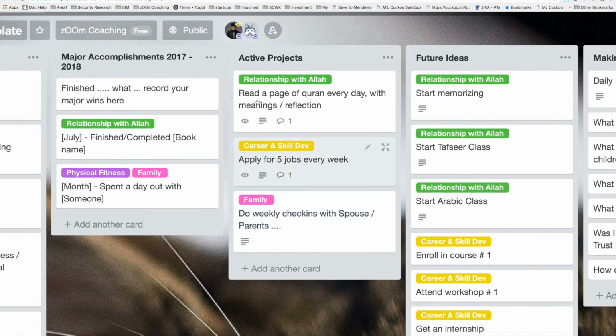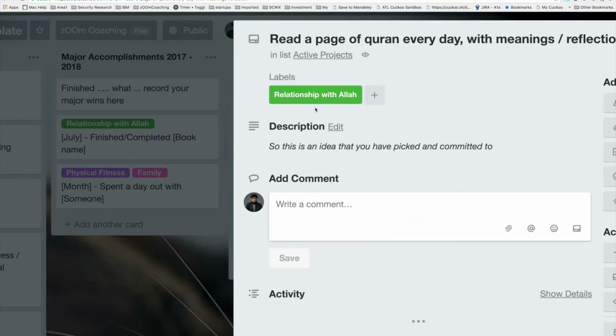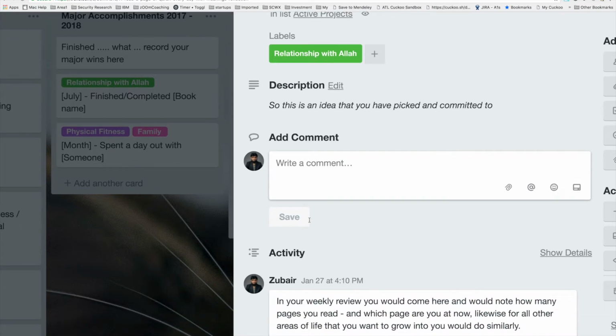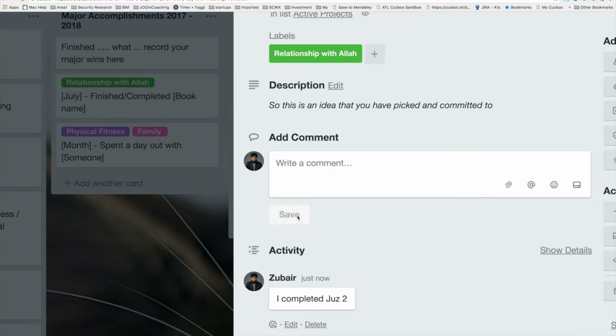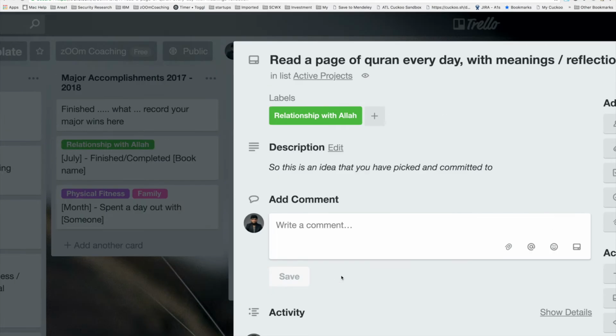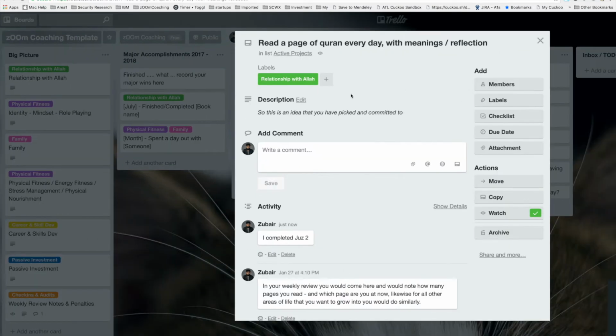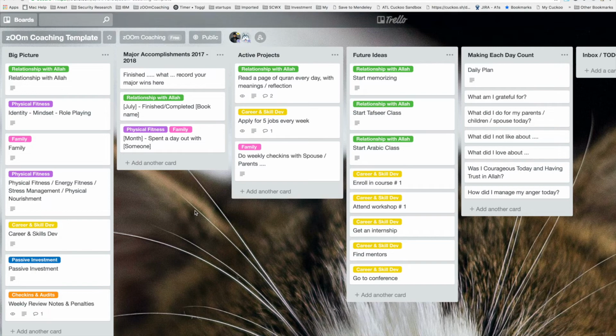Okay, then from that you had active projects, right? What are you doing actually to improve in those areas? So when you're doing your weekly reviews, you'll go in here and you would put in your weekly reviews, right? You'll say that, hey, I completed juice 2. So next week, if you're targeting 1 juice a week, then next week it should be juice 3, and so on and so forth, right? So that's something to do basically for each of your projects, right?